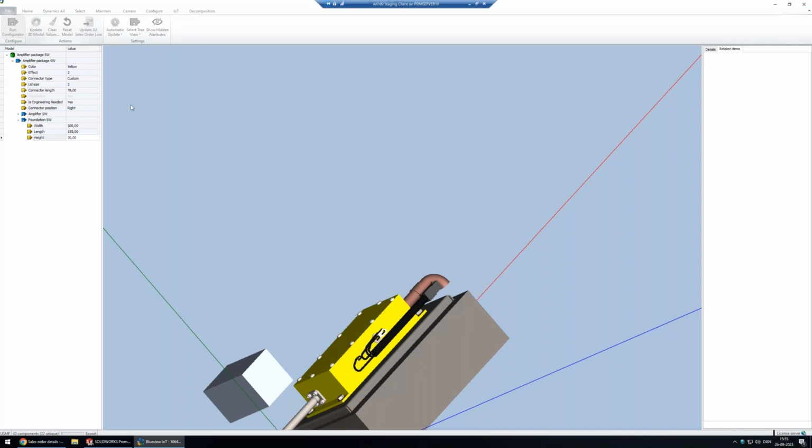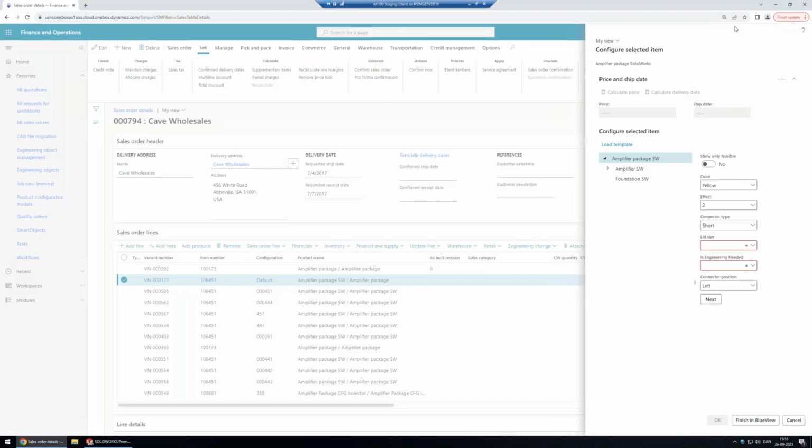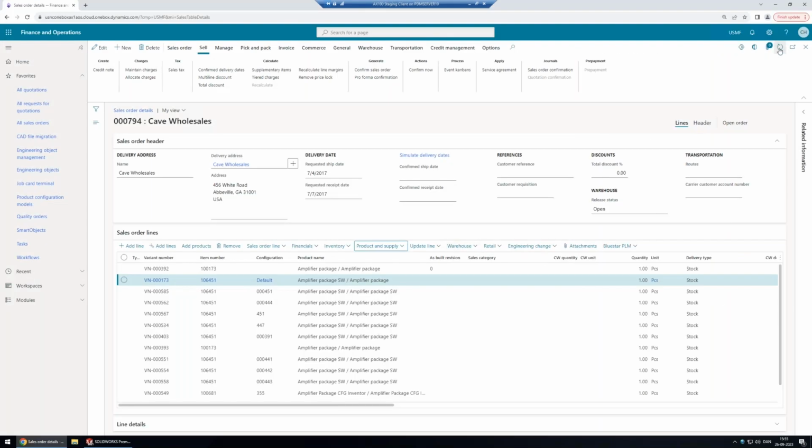I want to push it back to the choices I've done, back to the sales order line. And now it has updated the sales order line with a new config ID in this case. So it has a bill of material, it has all these kind of things. Now I can transfer this configuration, because now it was on the sales order side, I can transfer it back to the engineering side.